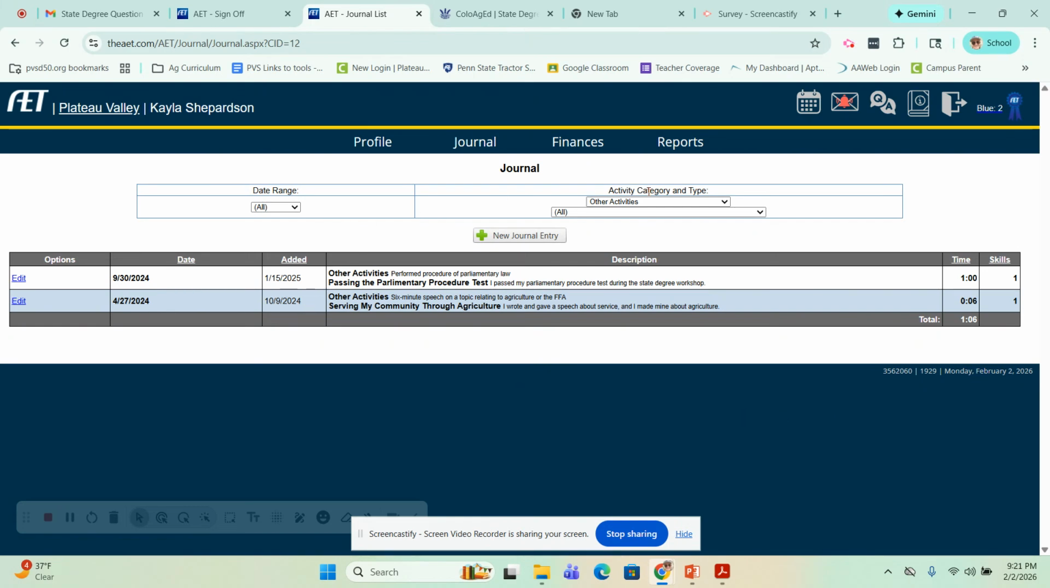If you have to, you can sort up here under other activities, but we can see that she did make a journal entry during the right span of time that says, just as the check sheet asks, passing the parliamentary procedure test, and that fulfills the requirement of performing procedures of parliamentary law.